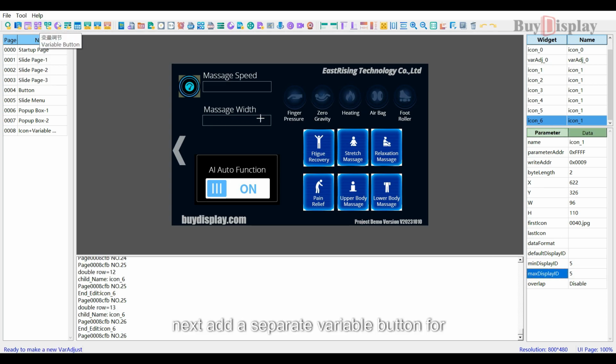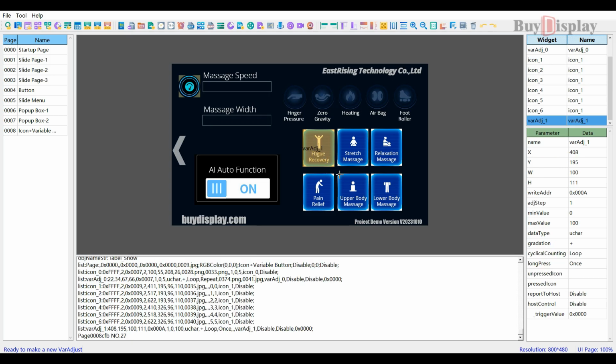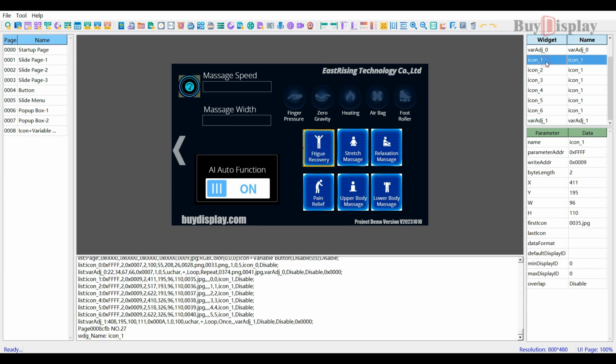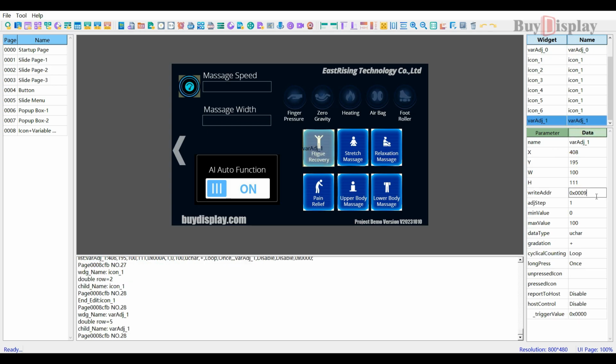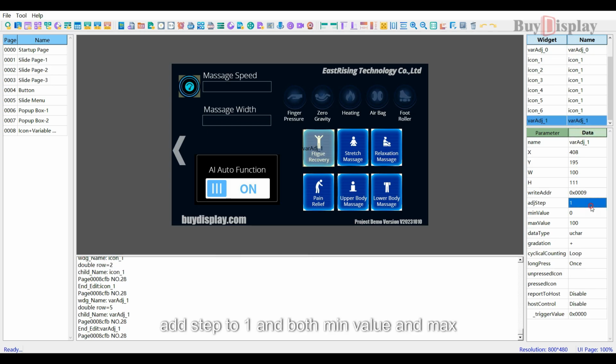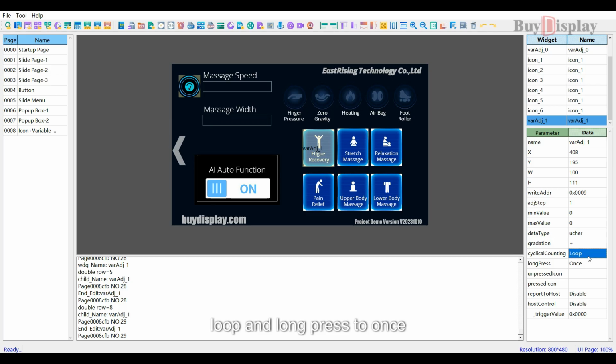Next, add a separate variable button for this icon. Set the write address to match the icon's address. Add step to 1, and both min value and max value to 0, the same with the ID of icon. Set gradation to increase, cyclical counting to loop, and long press to once.